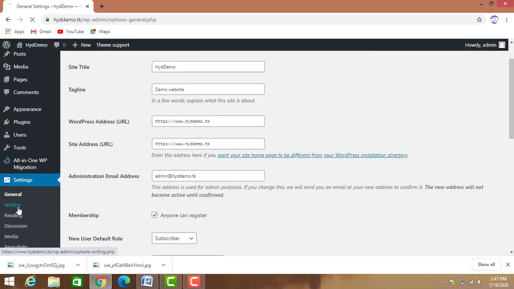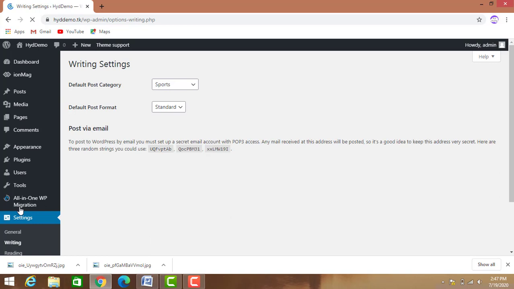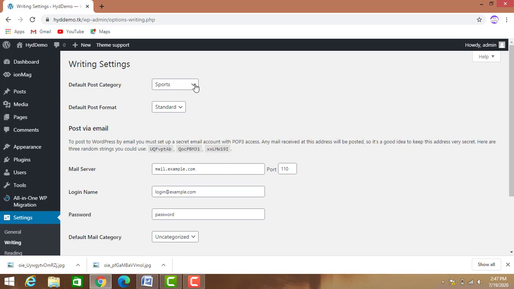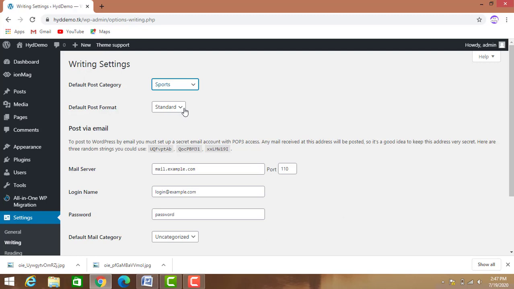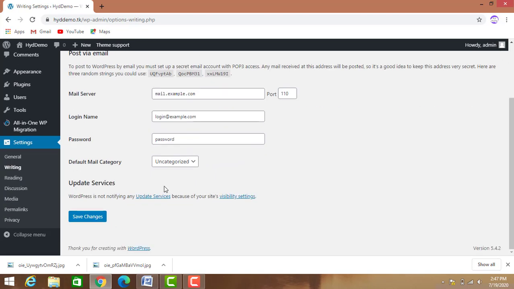Next, writing. You can select the category from here. By importing the demo, many categories have been imported from the demo. So we will choose one. After creating the mail, you need to fill your mail details here. Next, you need to click save changes.